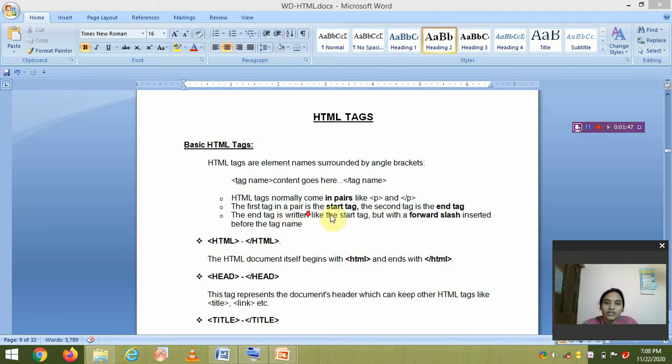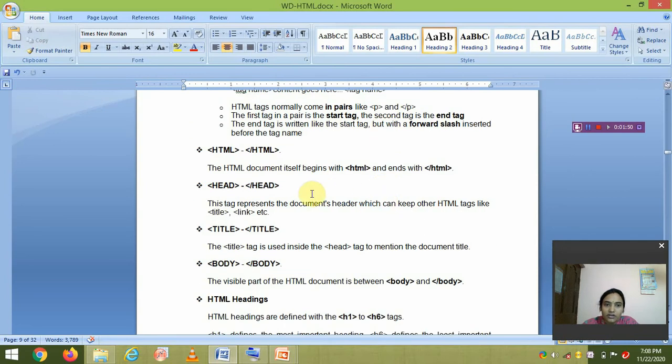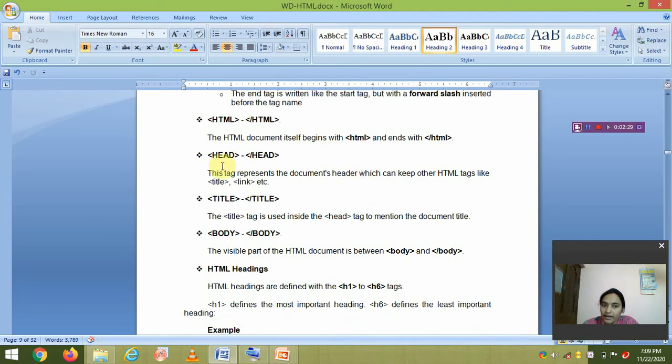So let us discuss the different tags which are used in our HTML code. The html tag: this one is your opening tag, this one is your closing tag, or start tag and end tag. Here the html tag is the root element of the HTML document. The HTML document itself begins with html and ends with slash html. After that we write the head tag. This tag represents the document's header, which can keep other HTML tags like title, link, etc. This one is also a pair tag.